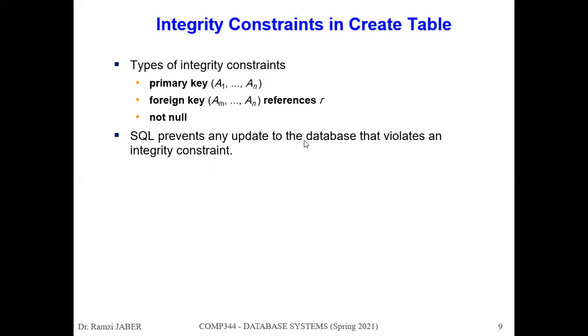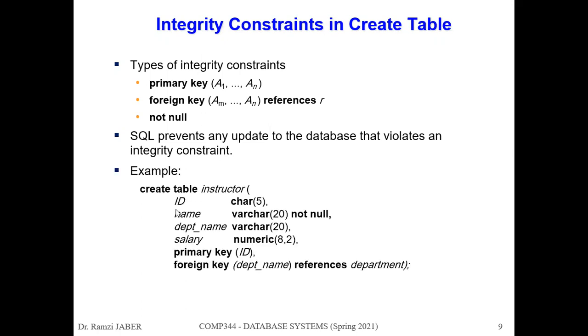If we skip a value inside any field that is not null, it will give us an error. We'll see it here. Example, the same table creation, we add this. Create table instructor, open parenthesis, close parenthesis. As you can see here, the same as before, but here we have not null. So name varchar 20 space not null means you must add a value inside name.